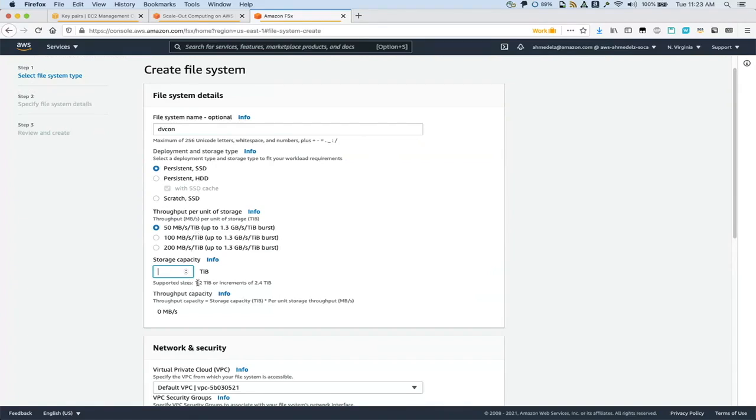For persistent SSD, again, we can start with 1.2 terabytes, in increments of 2.4. So you can see here, because I'm selecting the throughput to be 50 megabytes per second per terabyte, and I've selected 1.2 terabytes for the storage capacity, the throughput capacity is now calculated as 60 megabytes per second. If I switch this to 100 megabytes per second, then you can see that the throughput capacity has increased. Similarly, for 200, it increases as well.